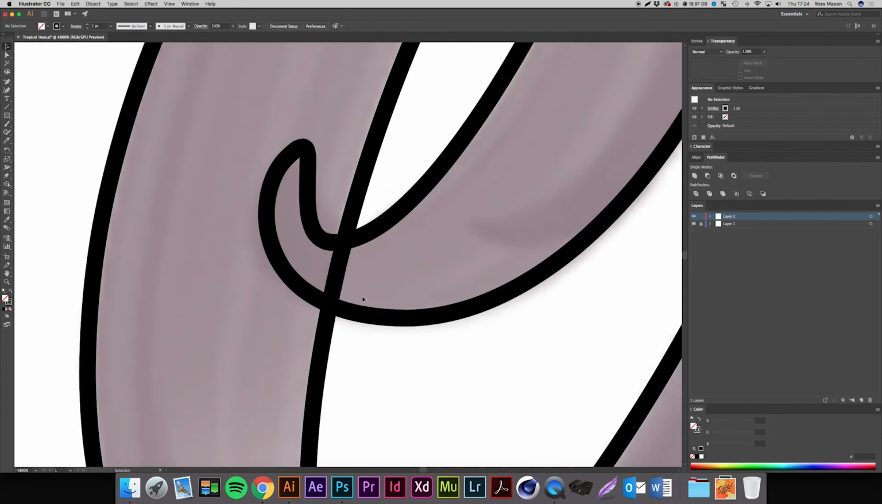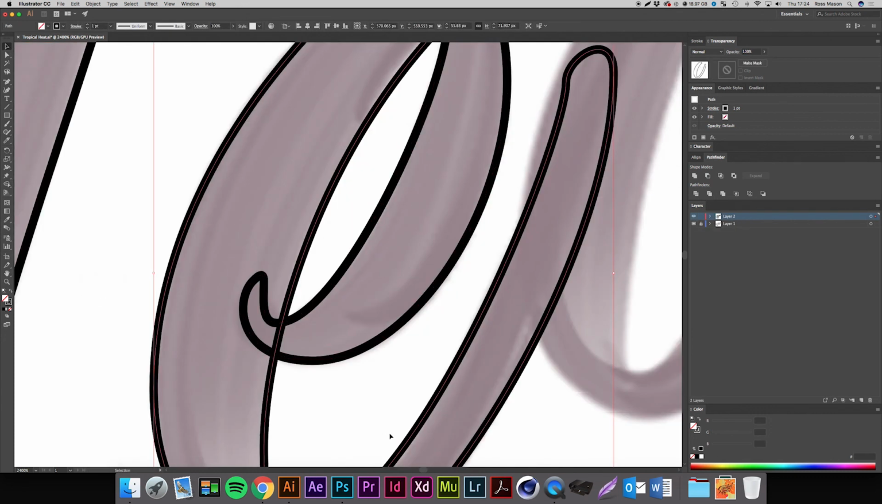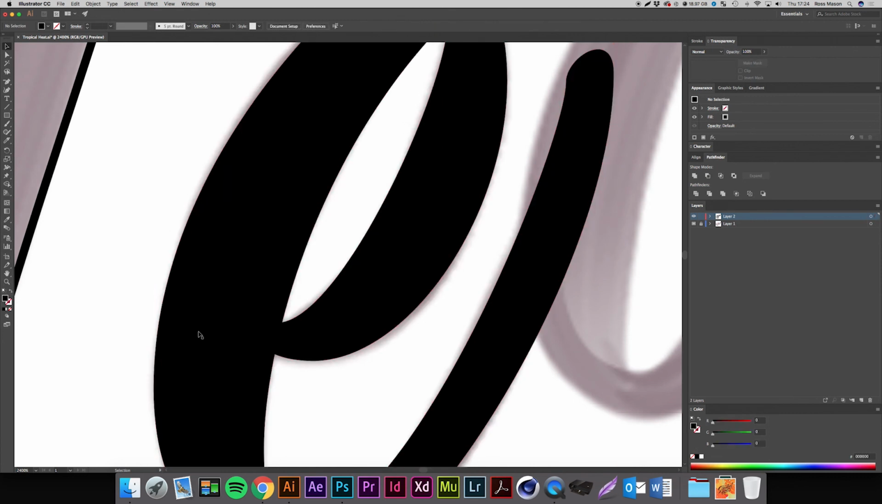And like I mentioned earlier, this hasn't got to be perfect, because if we swap this over to a fill instead of a stroke, that's actually going to be covered up by that curve. So between those two anchor points there, it hasn't got to be perfect. So don't worry too much about that.